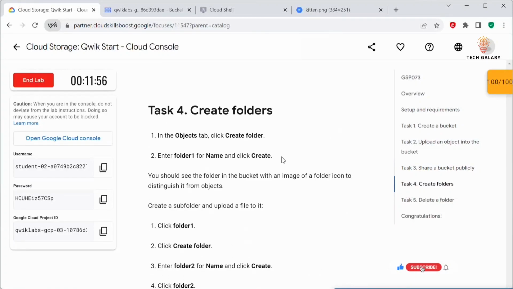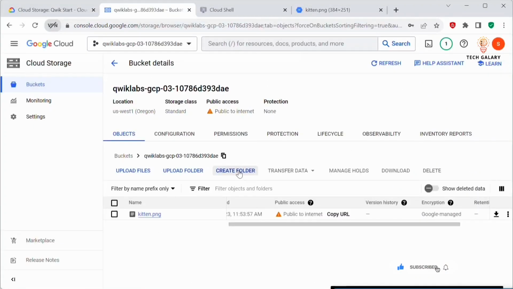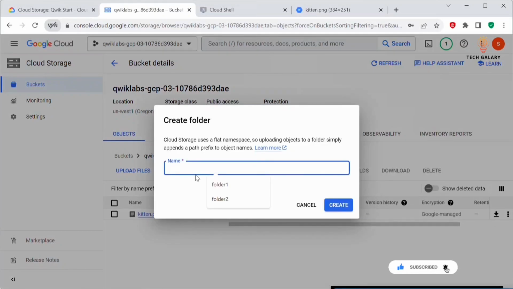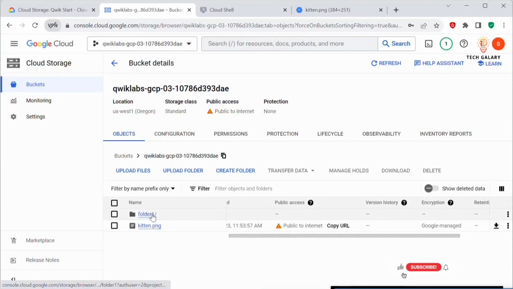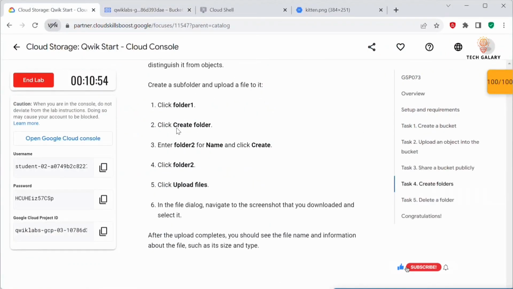Let's create folders now. Here you need to click on create folder. Provide a name as folder 1 and click on create. This will create a folder. Now you can see a folder got created. Inside that folder we will be creating one more folder. This will be a subfolder for folder 1, so we have to name this folder as folder 2.